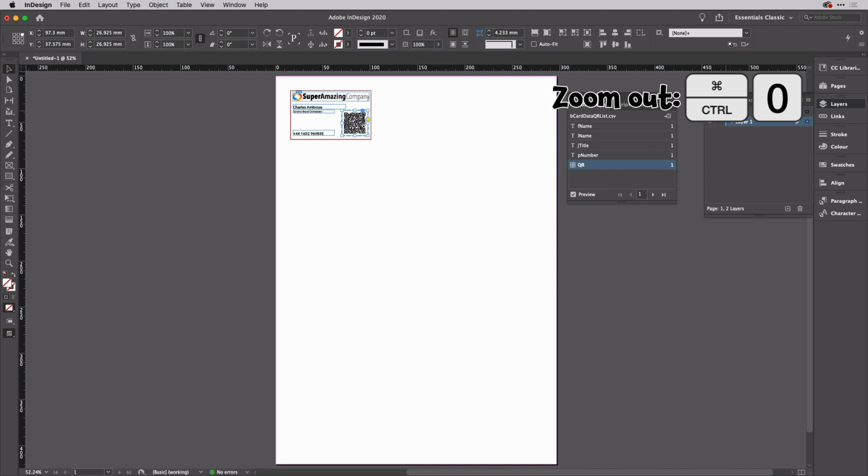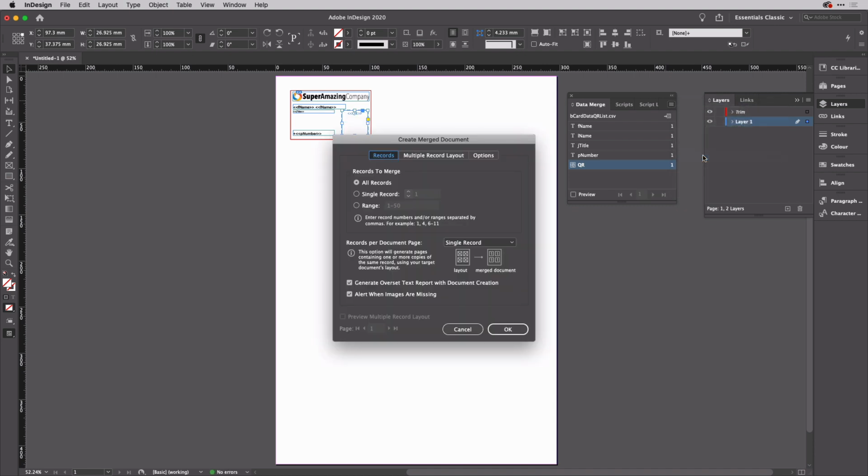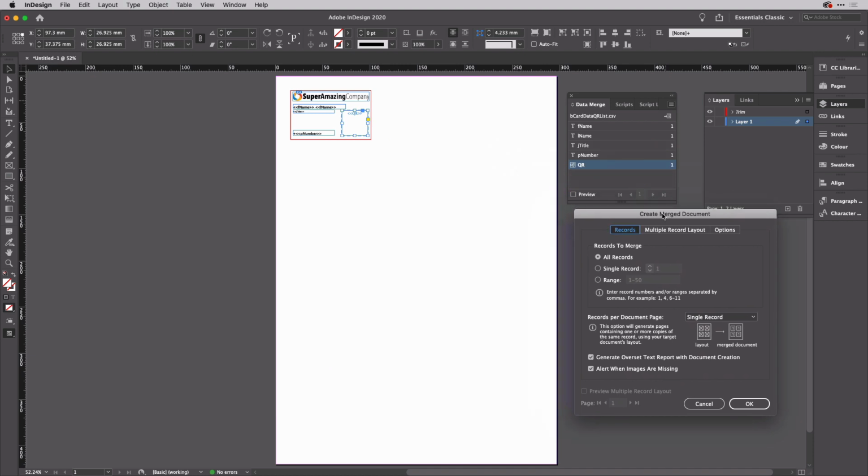I'm going to unlock my trim layer, although this should work without that anyway. Then I'll go to the flyout here and choose Create Merged Document. What we can choose here, and we should get a little preview. We're going to use all of the records.